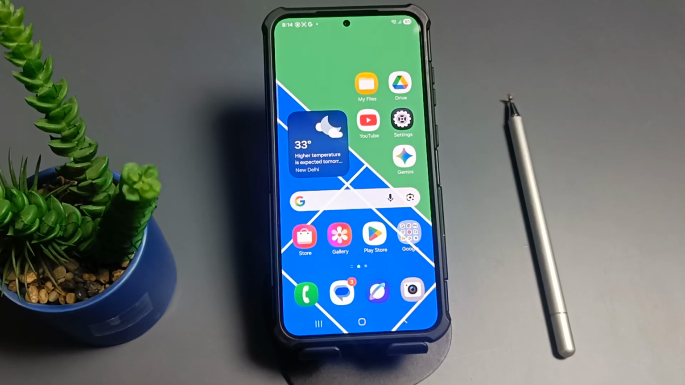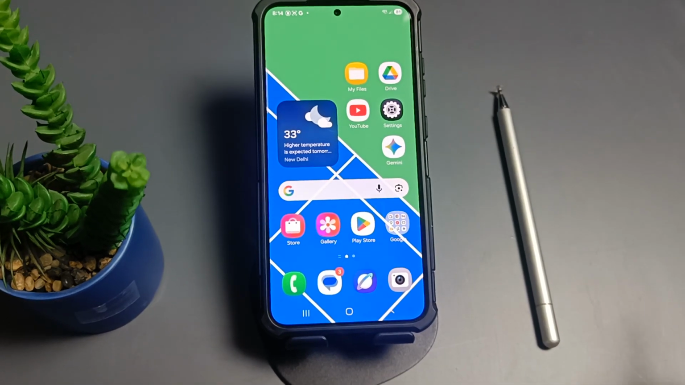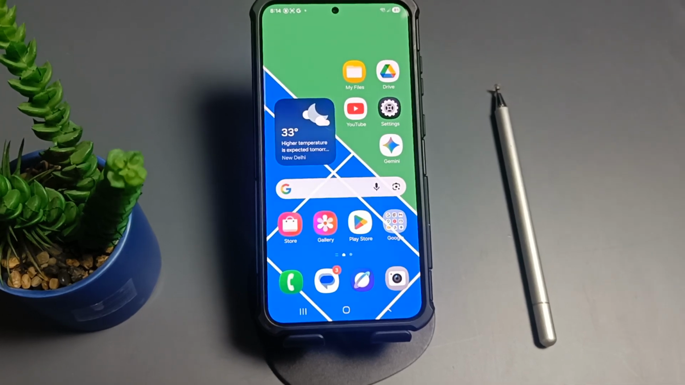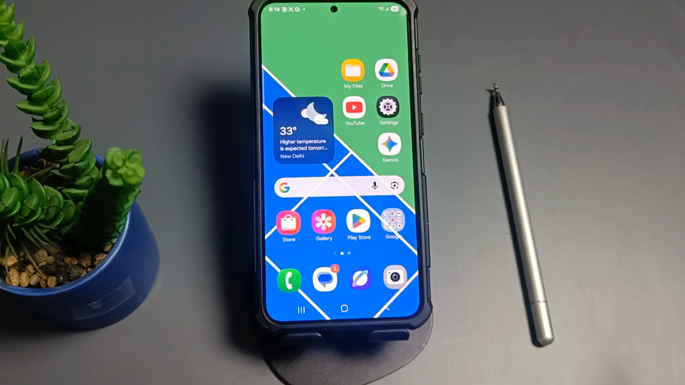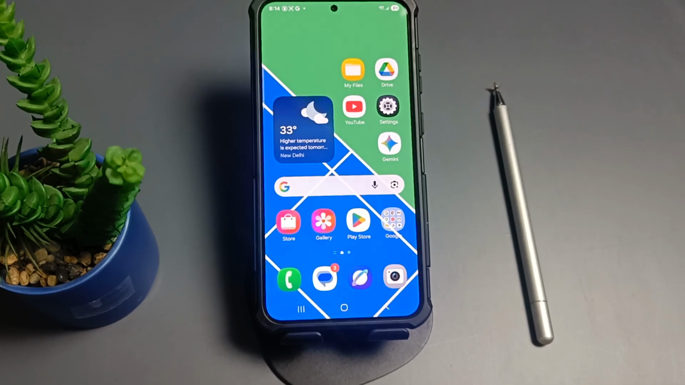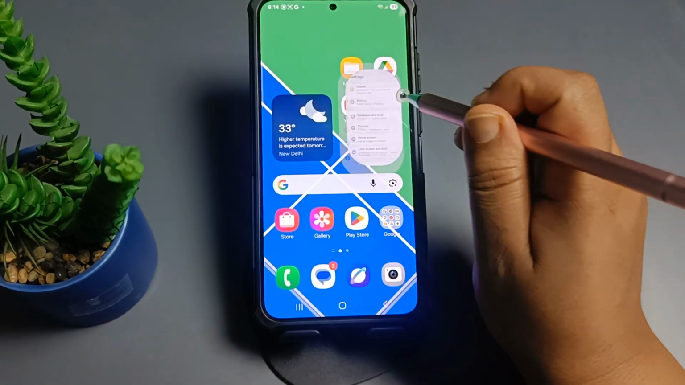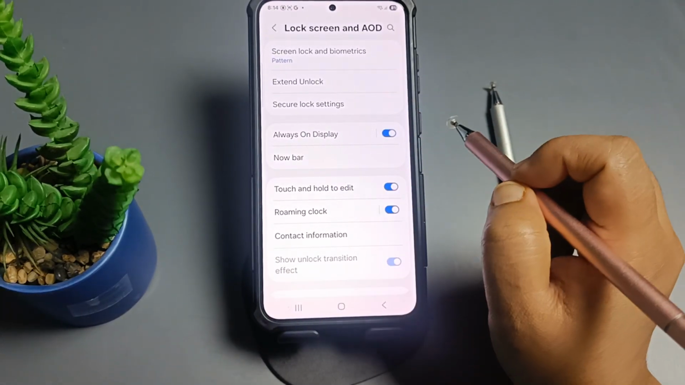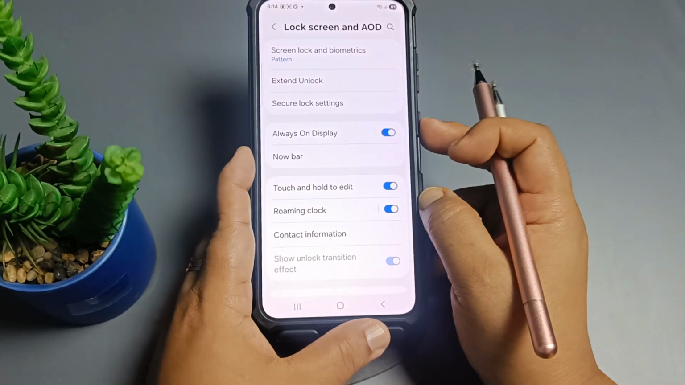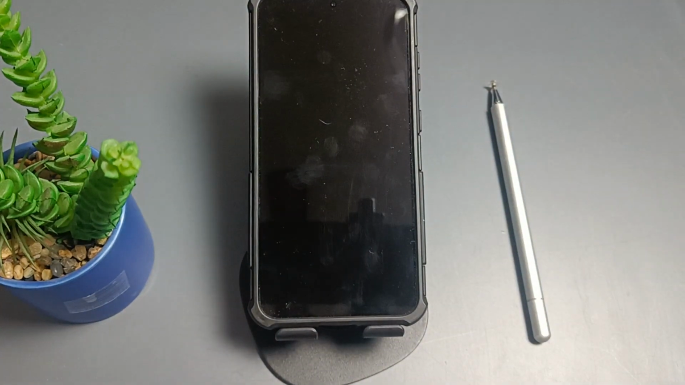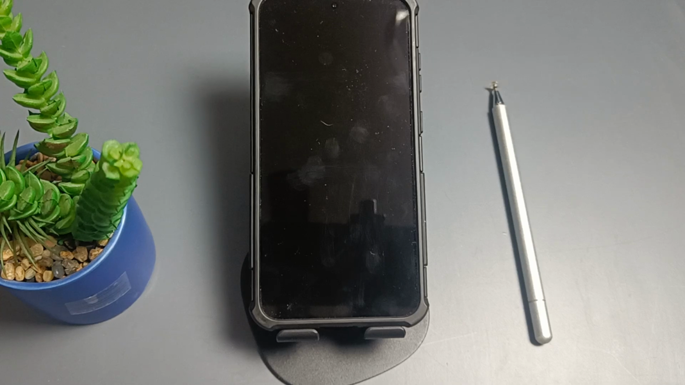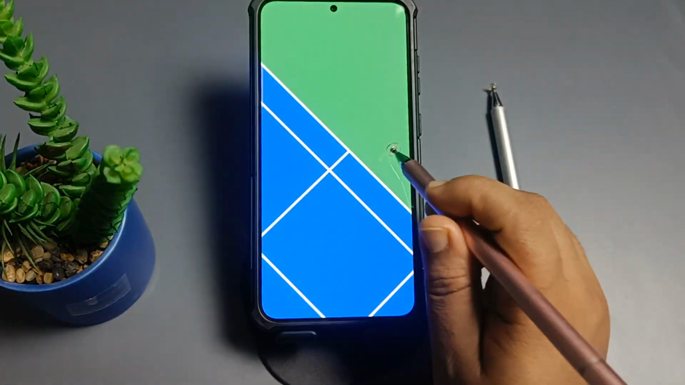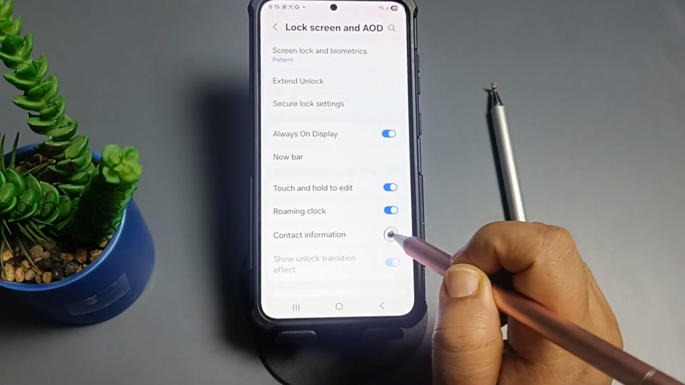So today in this video I am going to show you how to fix the always on display not working. So in this device I already enabled the always on display. Let's go to settings, tap on lock screen and AOD. Here you can see the always on display is already enabled. Now lock the device. Now you can see the lock always on display is not there. Right? So let me show you how to fix this problem.